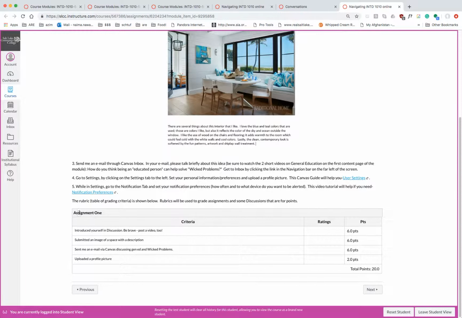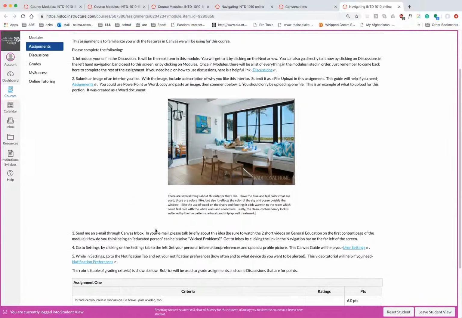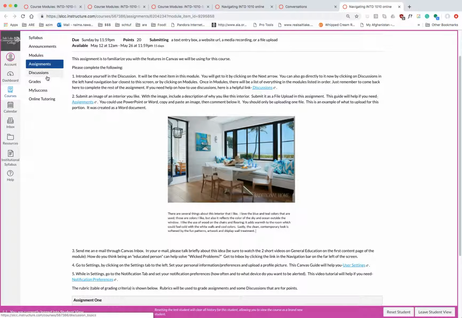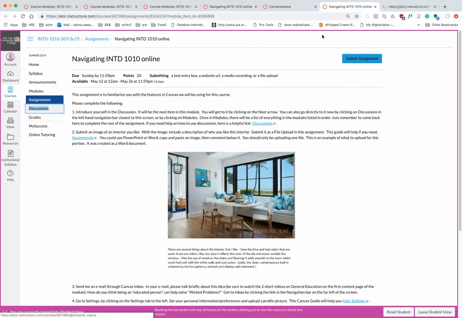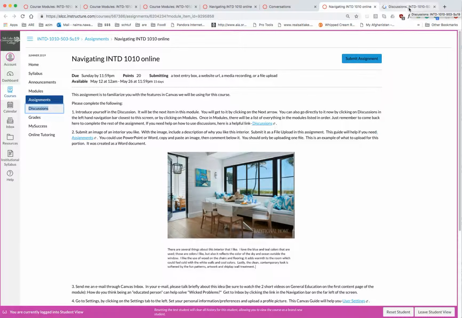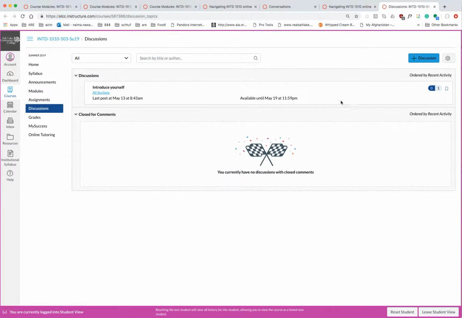So for this week, you can read through the instructions, and then coming down here, we will always have a rubric of what's due. So this is what I'm actually grading you on. So I'm going to ask you guys to introduce yourself in the discussion, be brave, post a video, and that's worth 6 points. So let me come up here, and you'll see on the left side, there's also a discussions tab. I'm going to open that up and show you how you can get your points for that.